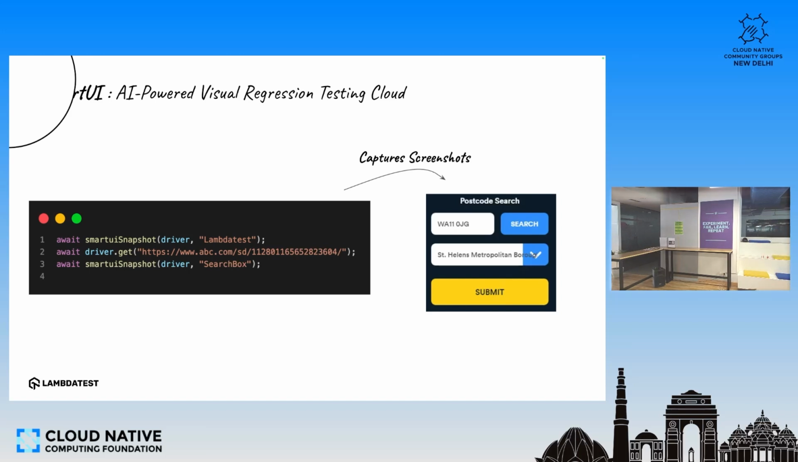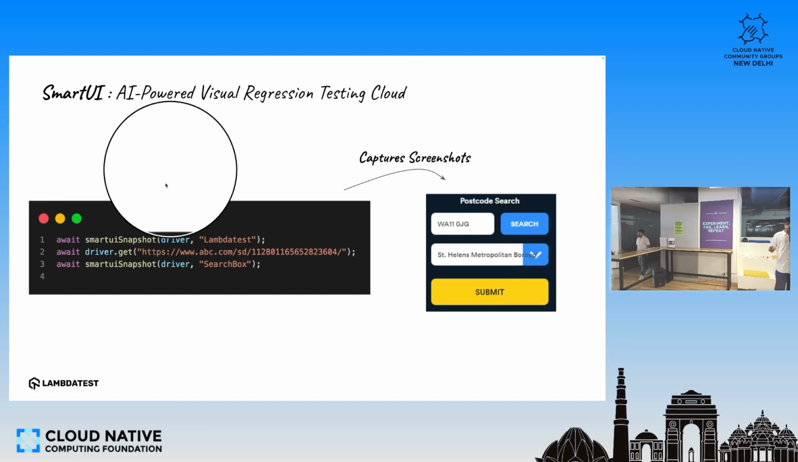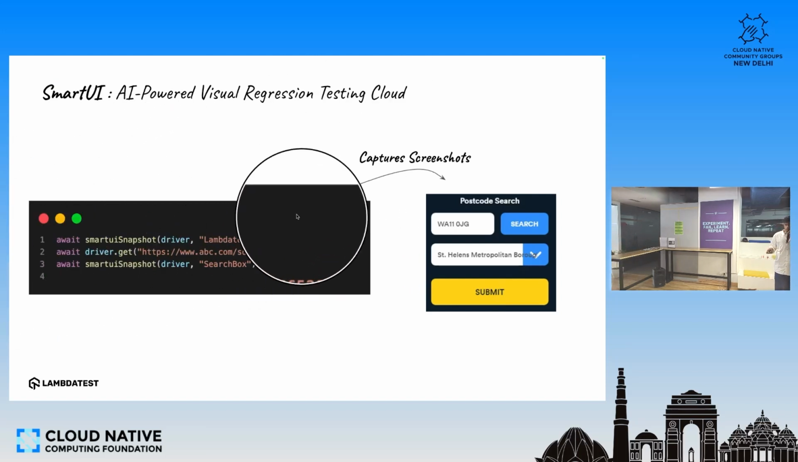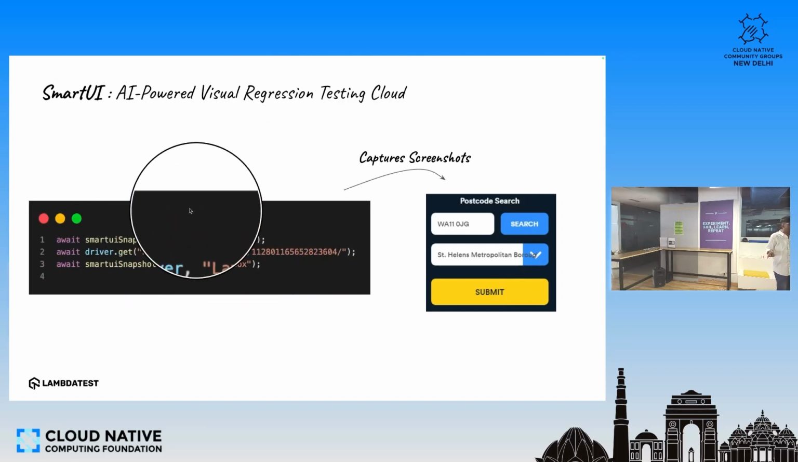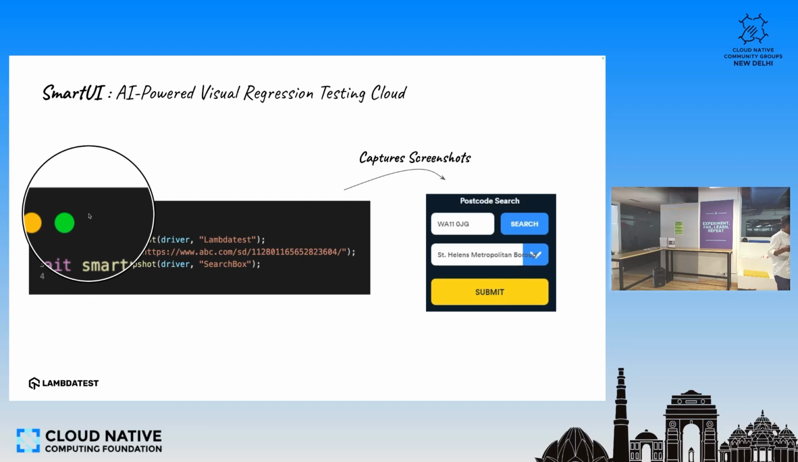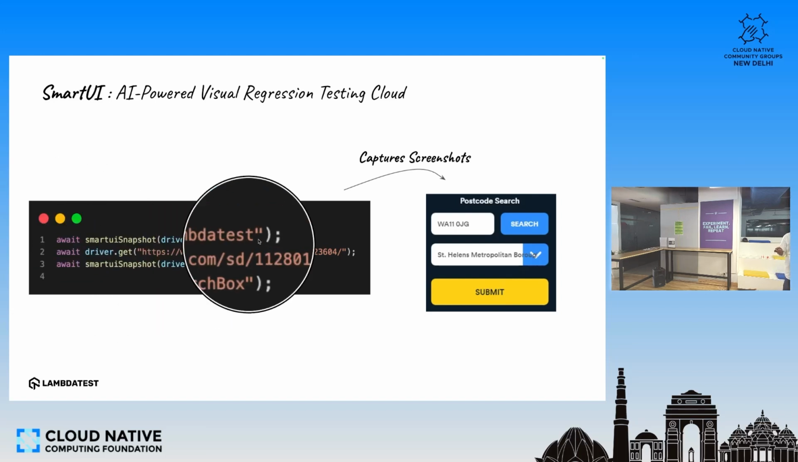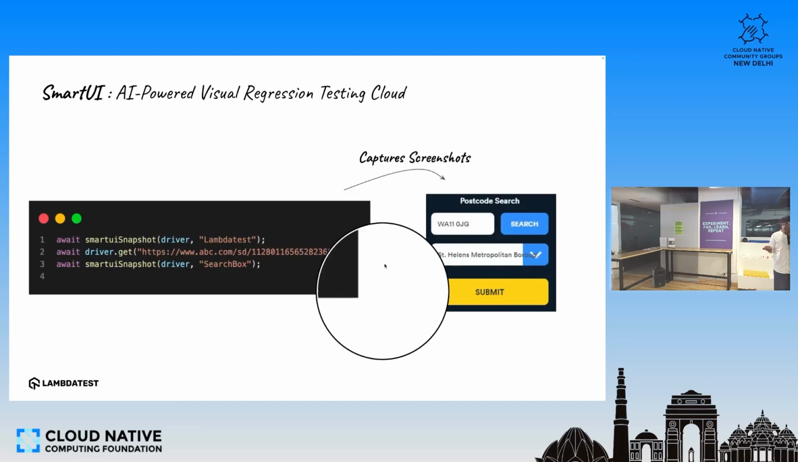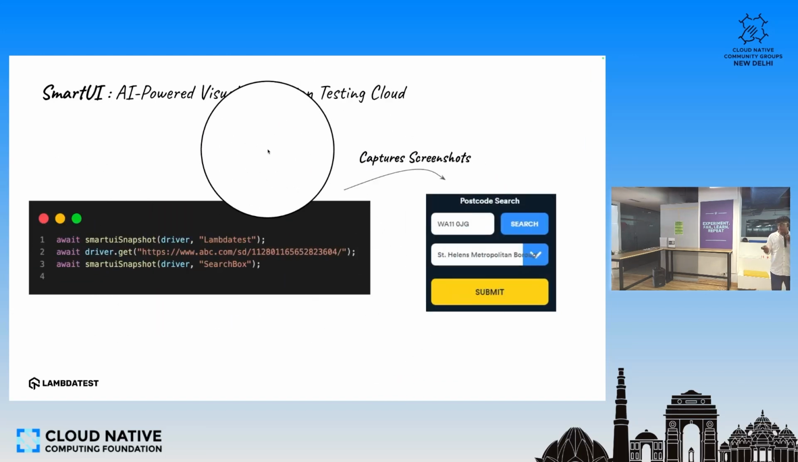So one more snippet you just need to add, and every product has its own. We call it the SmartUI snapshot. It takes the driver and the screenshot name, and it ends up capturing the screenshot of that particular point where you have specified it in the functional test. So both of them are working simultaneously. You can use a cloud to do that, or do it locally, whatever suits your interests. So this particular element gets captured in case you are capturing an element.